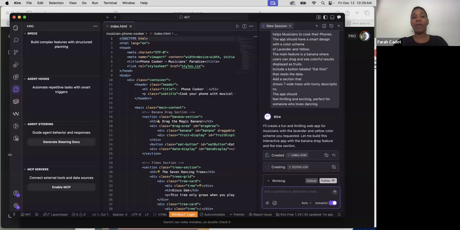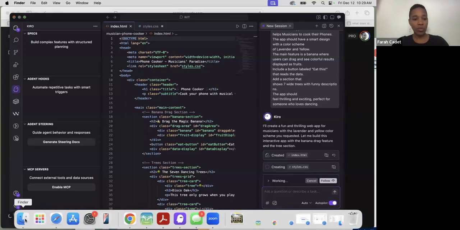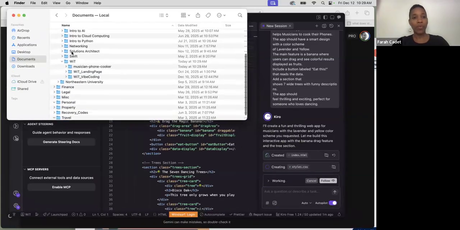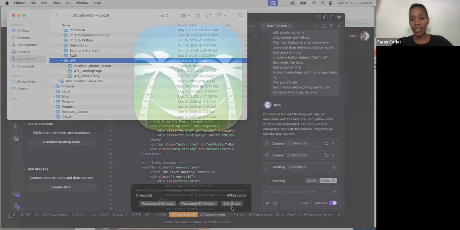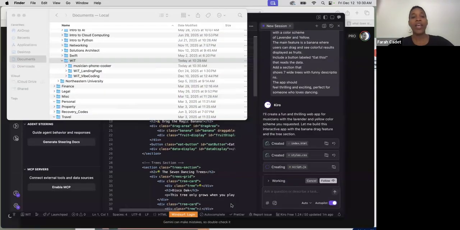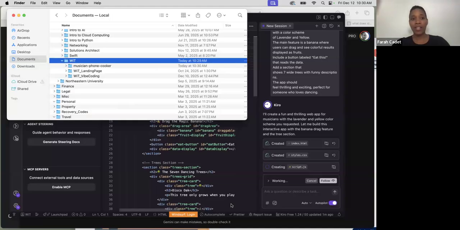What is a repository? A repository, or we call it a repo for short, is kind of like the folder where your code lives. So right now we're doing our coding on our local machine. Anything I save here, I'm saving into this folder as we saw before in Women in Tech, and it's called the Musician Phone Cooker. It's made a folder for it. So that is sitting right there. No one else has access to this.